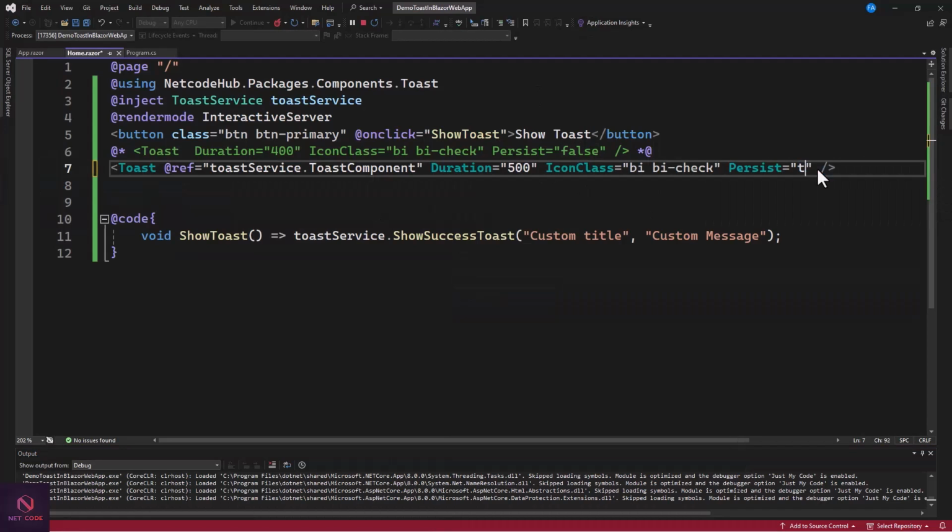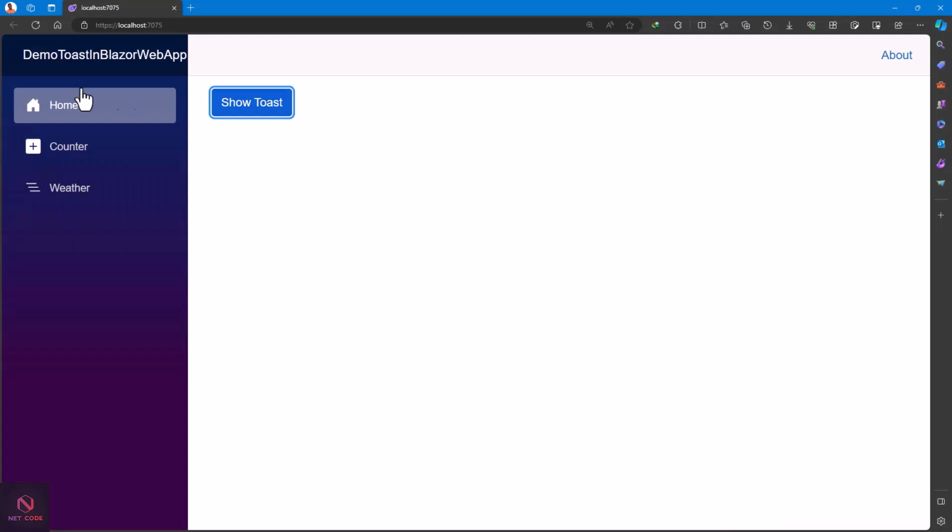Now let's say this is true, and check it out. Let's see if hot reload is working. I'm going to reload this again. Now click on this. Okay, good. You can see we have this icon in here. Have you seen the icon that we did? That's the Bootstrap icon. You see that?